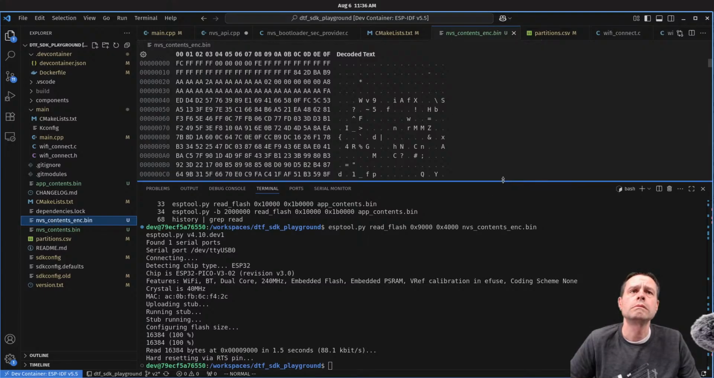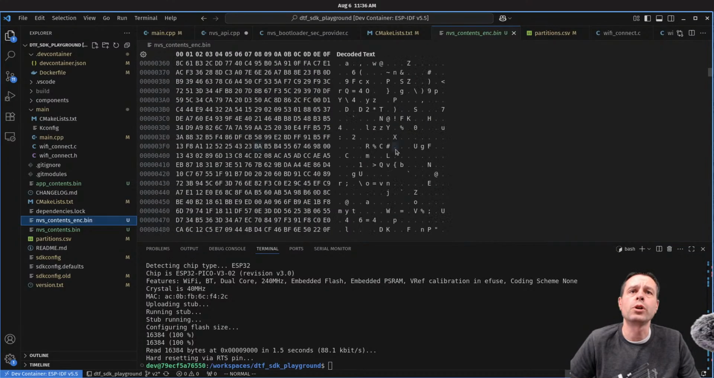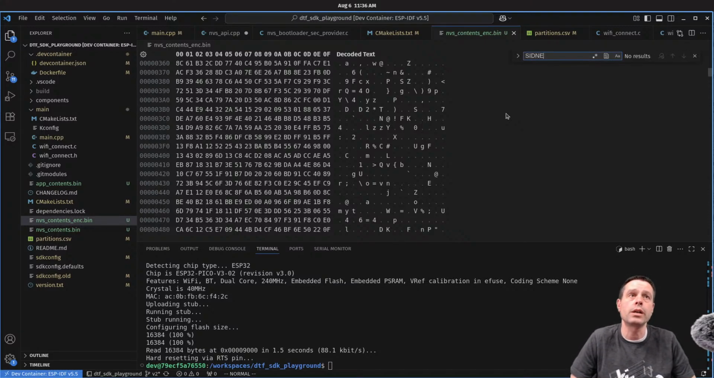And now we're seeing a lot of garbage in here. And so now if I do a search for the SSID, I should not find anything. That's correct. And my password, if you remember, was Juicero. No results. Perfect. Okay. It only took an hour and a half, people.